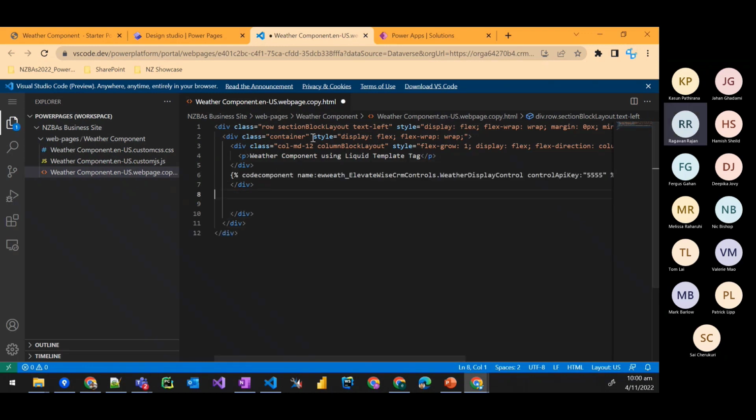So this was the thing I was mentioning in my slide. You can see this is the liquid template tag starting with the code component, and you don't need any kind of double quotes or single quotes, just a component name. And you can see here, this is the prefix, this is the publisher name, and this is the name of the control. So how do I see these things?